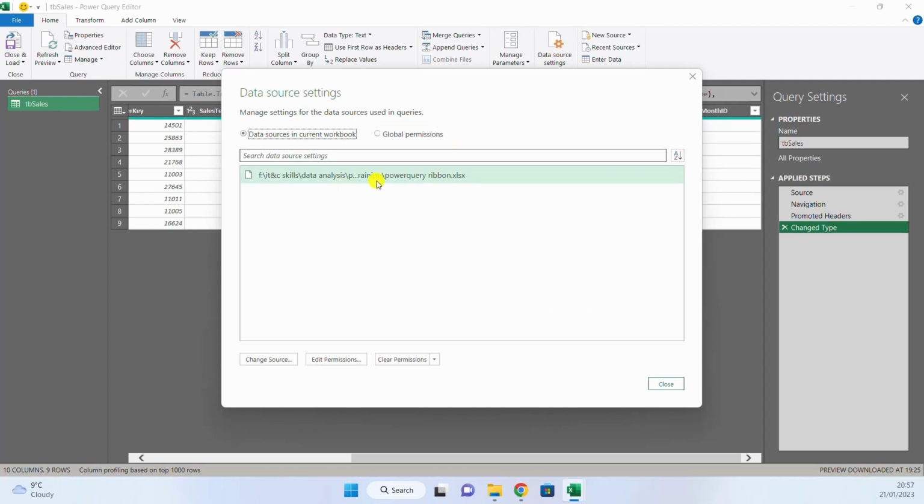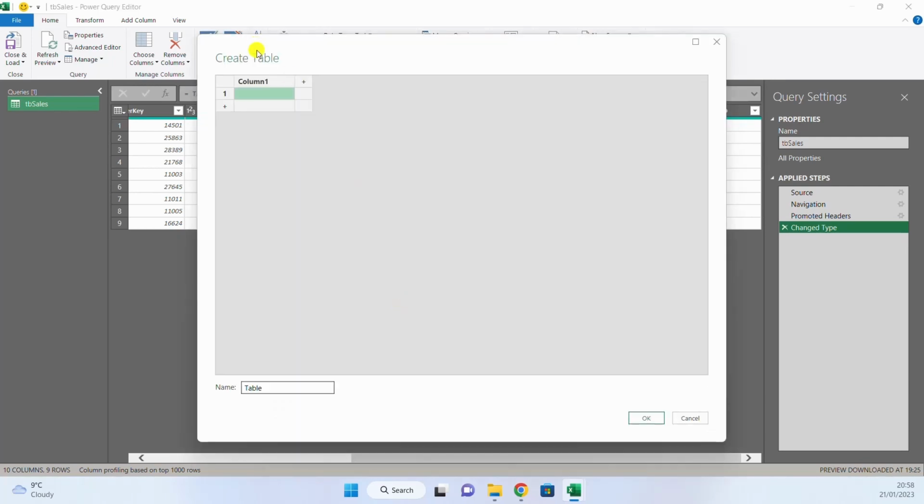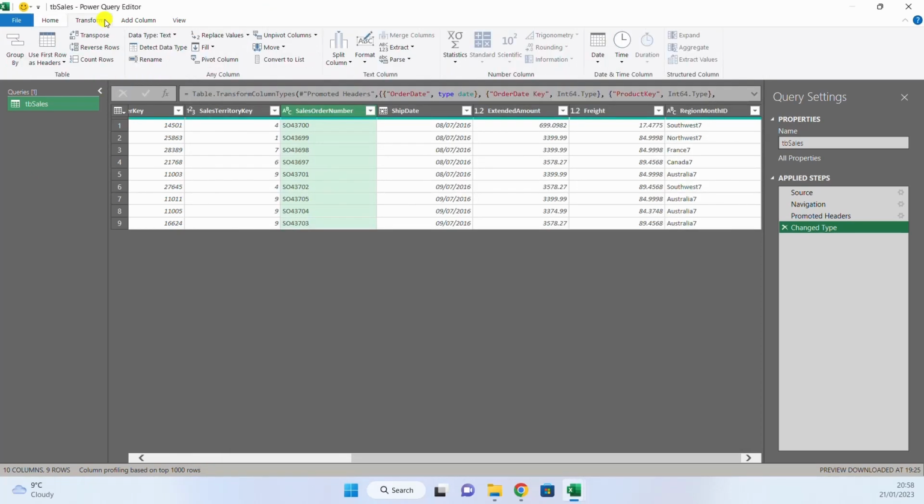Data source settings here are for advanced settings. And here, enter data. You can actually create a table by entering data. Okay, and you start to enter data here, add another column, and so on. The next menu is Transform.